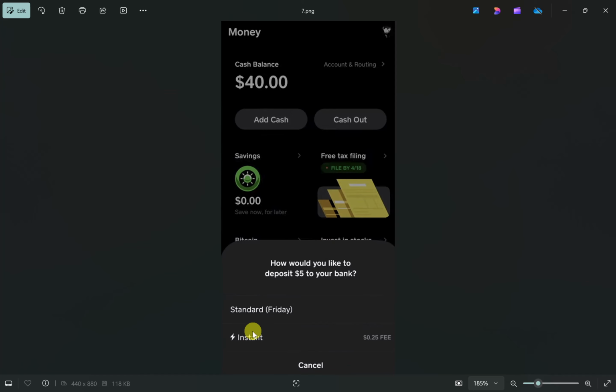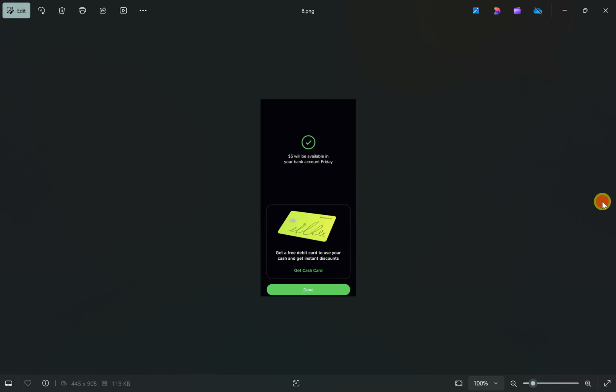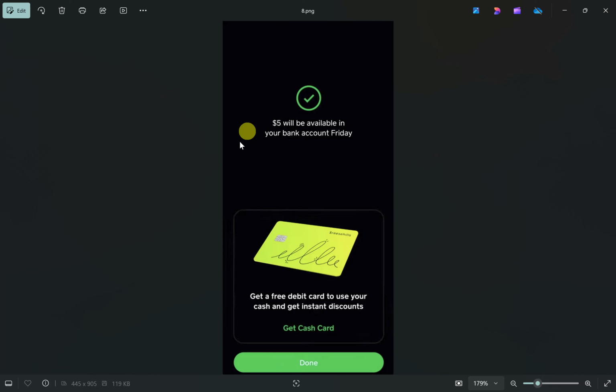This will show you the two options that you can use. First is the standard and second is the instant. Keep in mind that if you use the instant option, you have to pay a 25 cent fee. So simply select the option that you want, and once you do that, your amount will be transferred to your bank account.